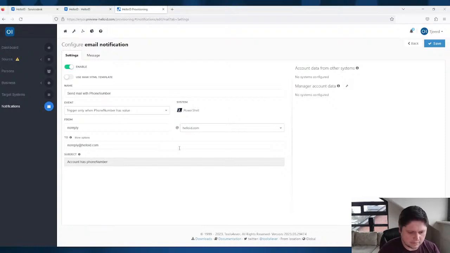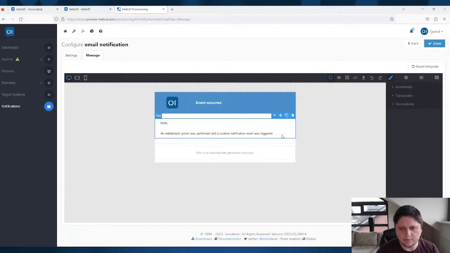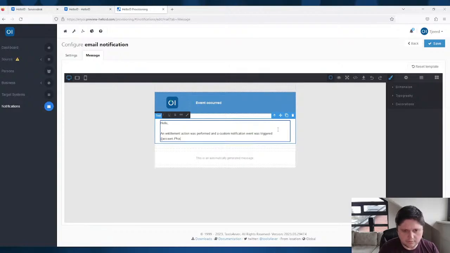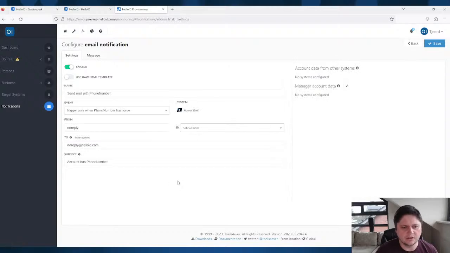Again, nicely. And in my message, I can add a variable, account dot phone number. So you will see the phone number. Of course, this message doesn't really make sense, but you have to put in a nice message and put in the phone number.